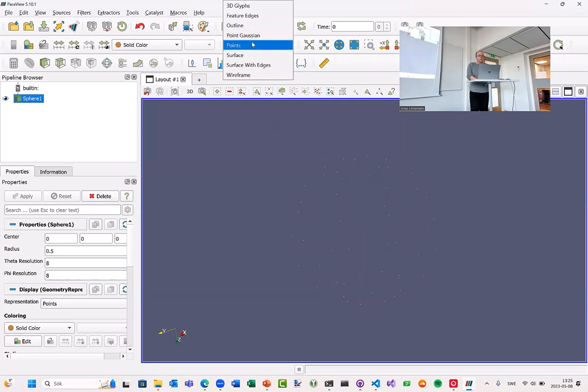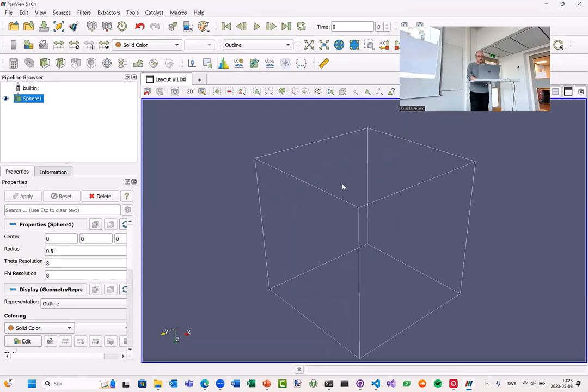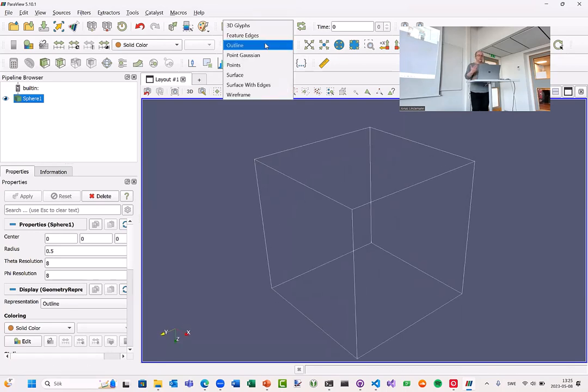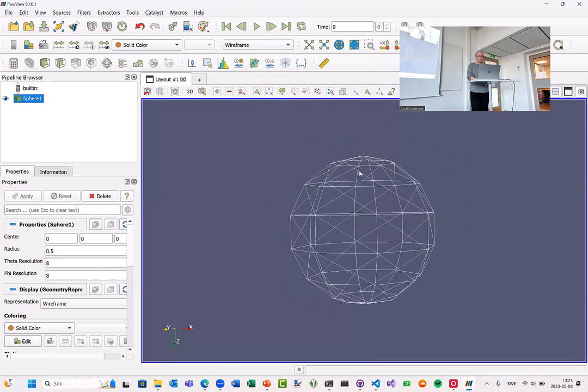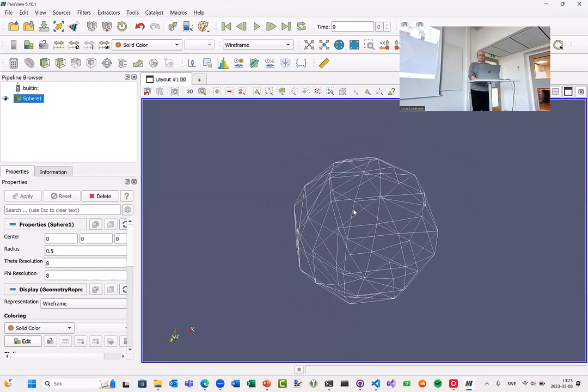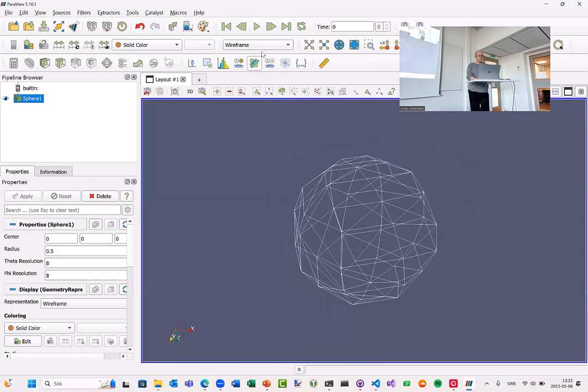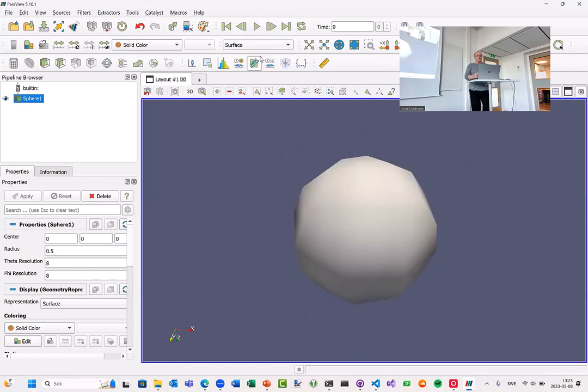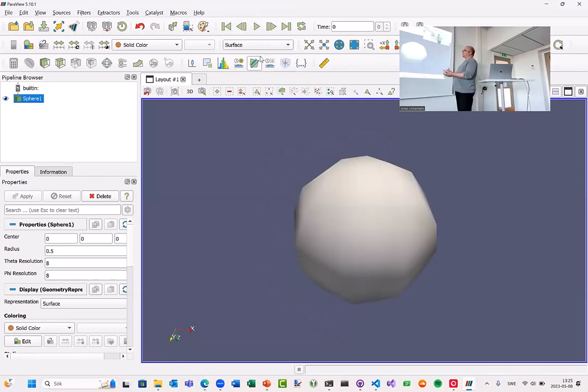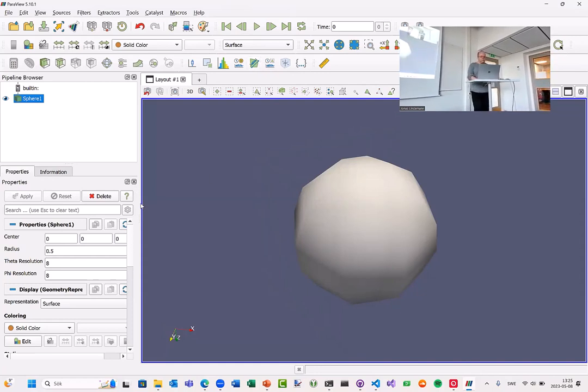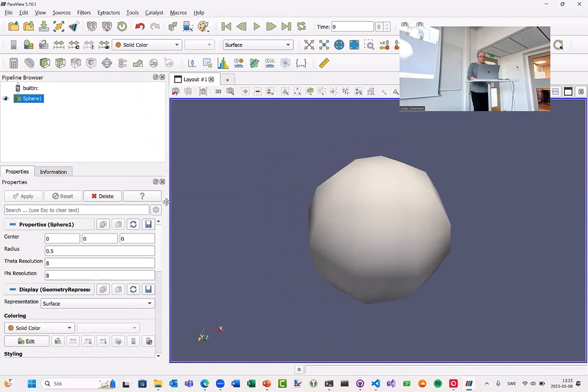You can do outline that just shows you the outline of the data. You're not interested in looking at the data, just kind of the extent. You can do wireframe as well, just showing the edges of the triangles. And you also see that we just created a sphere. There is no data attached to the sphere. And we can manipulate this sphere here as well.